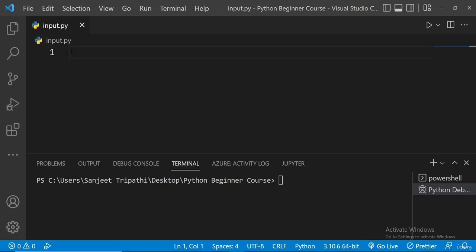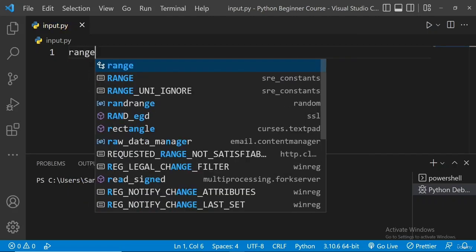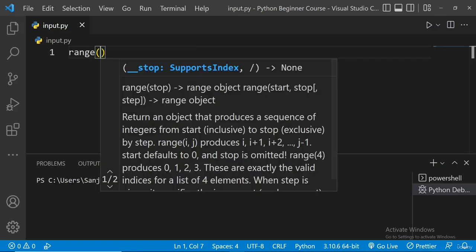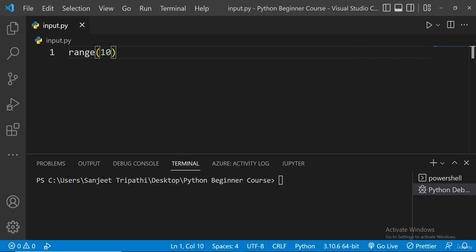If I have to use the range function, it's very simple. I just simply write range, and let's say I'm giving 10. So range is just an inbuilt function like import or print. If I give range and then 10, it gives me the stop. Where should I stop? This 10 means it is right now giving me the range from 0 to 10.